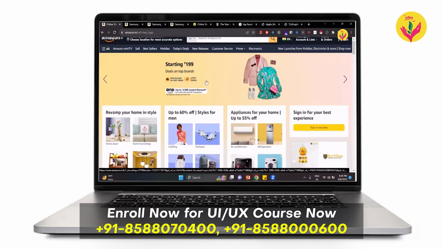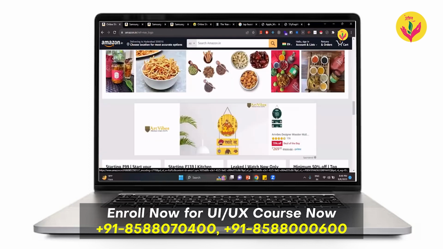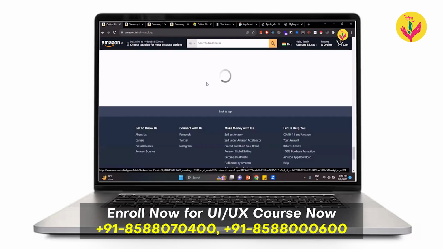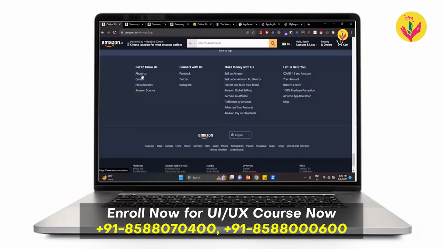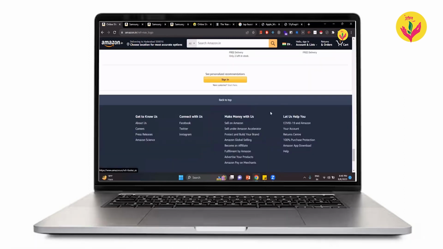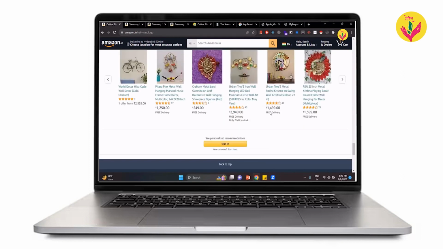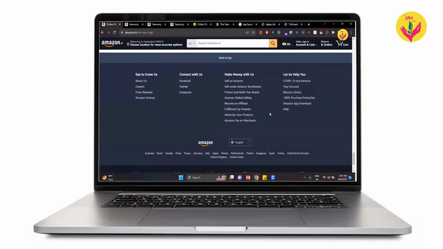See, if I scroll to the bottom, I'll have some more links in the footer again. About us, careers, all these things we'll have in the footer as well, right? But people go to the footer very rarely, unless they are UI UX designers, graphic designers, front end developers, or in software development, people only visit this footer.